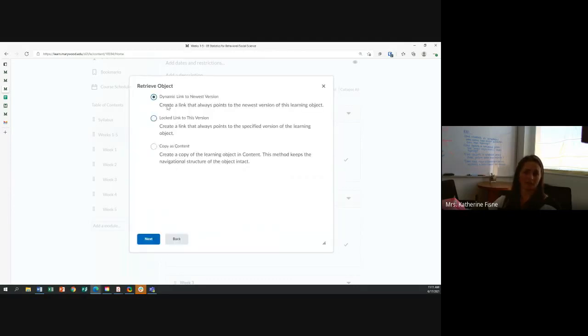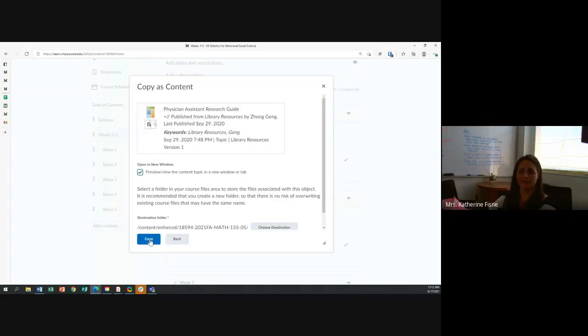Then it'll give you options. Here's that dynamic link that always points to the newest. You can choose a locked link that only goes to this version, or you can actually add it as content to your course. So there are lots of different ways that you can choose it. I'm going to keep it as content this time and hit next.